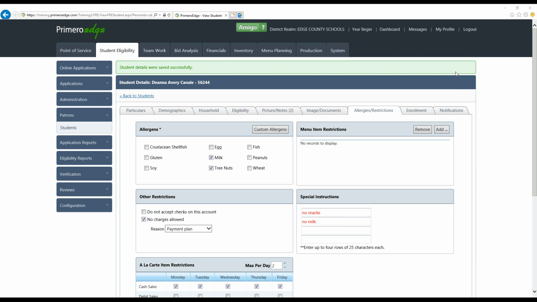Yes, that is correct. Again, if you are utilizing the POS terminal, this information will translate over. But if you are not, this is still helpful as you're able to electronically have access at any time to these students' details.